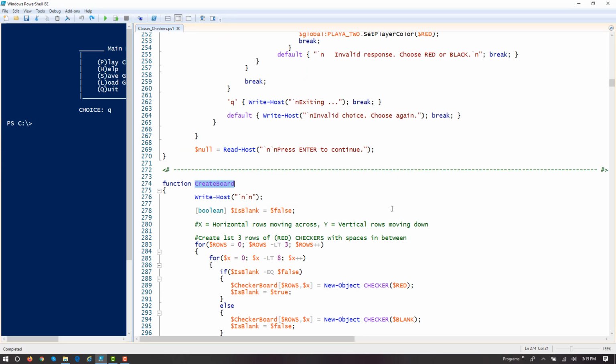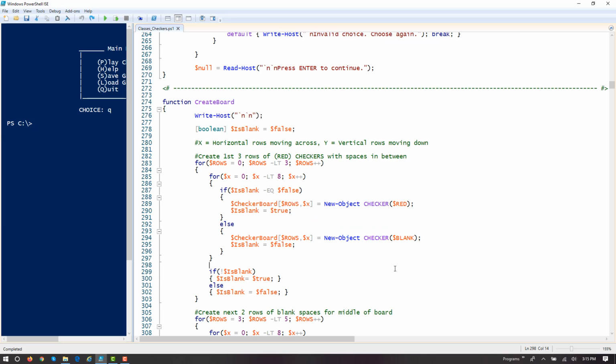And where's create? All right. So we'll jump to create board. All right. So create board is blank. It starts out to be false, right? It's not blank. And what happens?